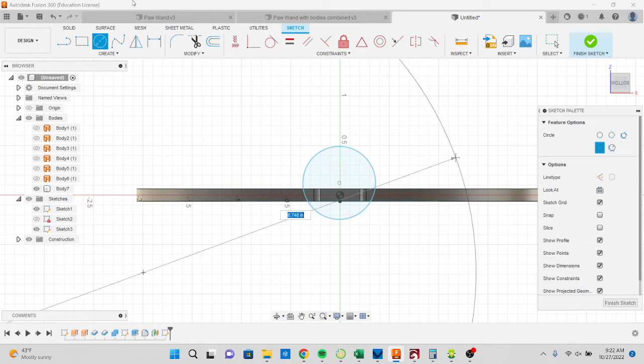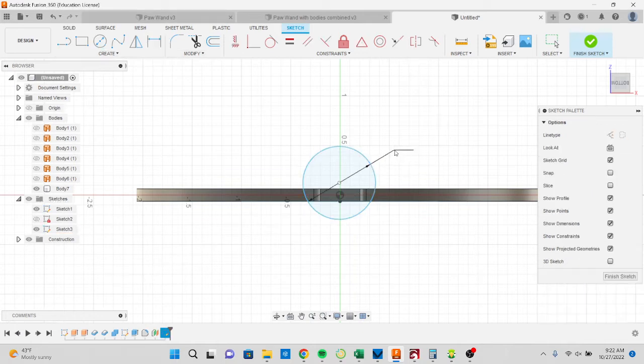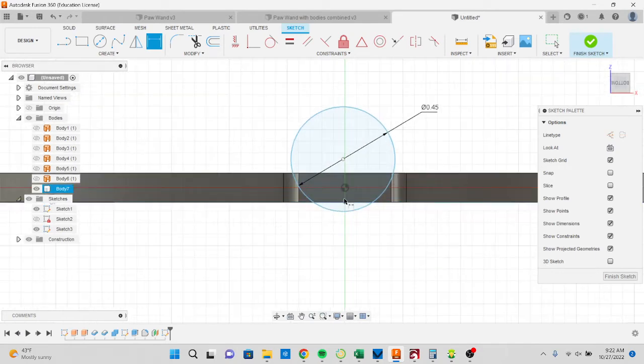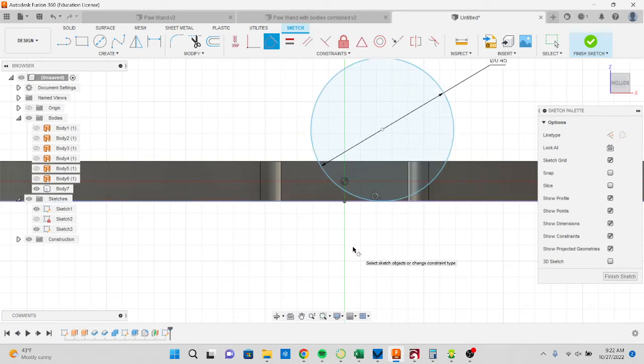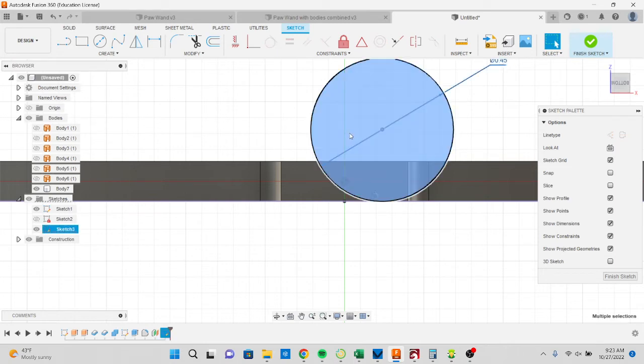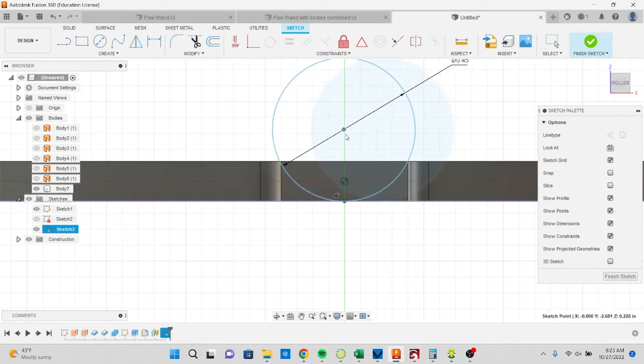So watch what I do. I'm going to dimension this circle to be 0.455 or 0.450. I'm going to zoom in. I'm going to make this circle tangent to the bottom, so that when I print it, everything can print flat, right? I want everything to print flat. That's why I made it tangent. Then, I want the circle to be in the center of it.